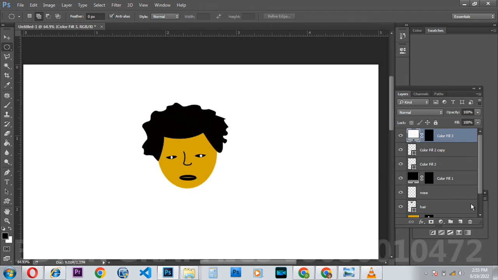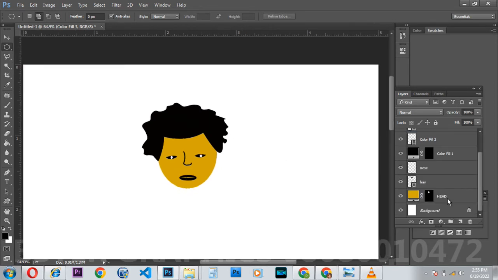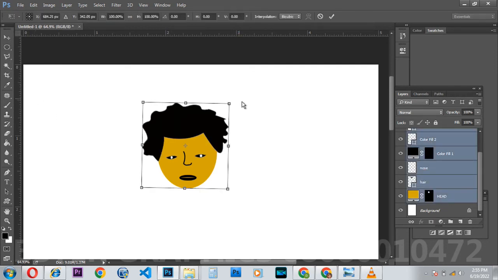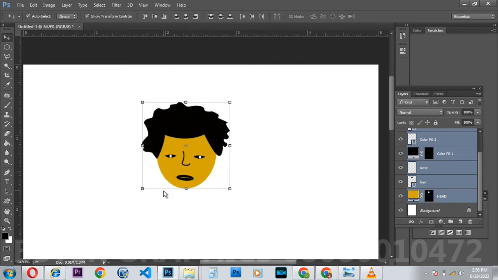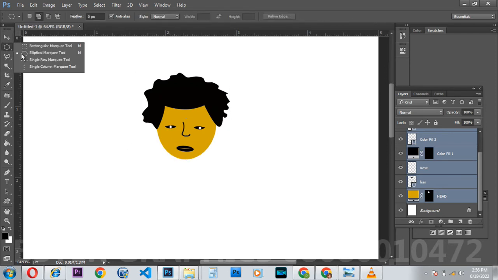So I guess the head is bent, so I will have to rotate the head very well, but it can be straight. So now the next thing I'm gonna do is to create the neck. So I'll be creating the neck with this rectangular marquee tool. So I do something of this nature. Then once I do something of this nature, I will come here.